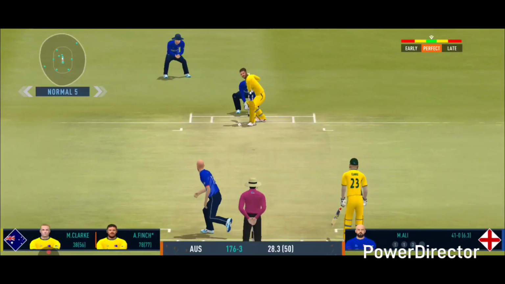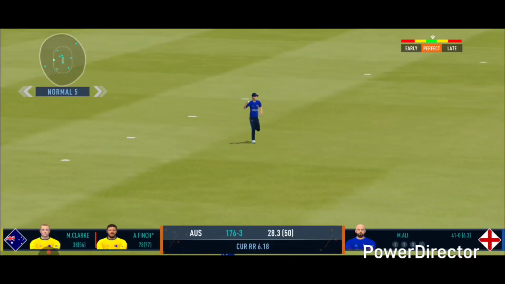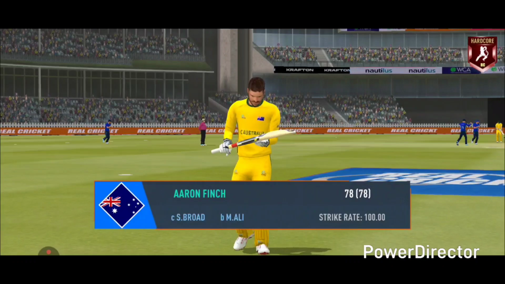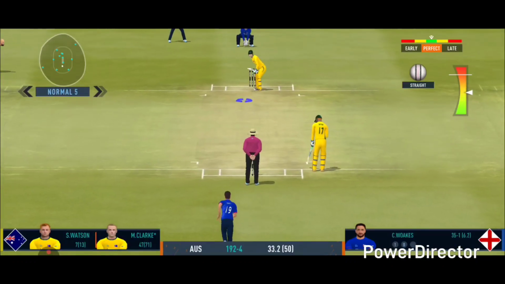Aaron Finch now on strike. Oh, it's a nice shot, but it's in the air. What a catch as well from Stuart Broad at cover. He's gone, Aaron Finch. Moeen Ali gets the wicket, and it's Aaron Finch. He's gone for 78, and Australia 176 for 4.